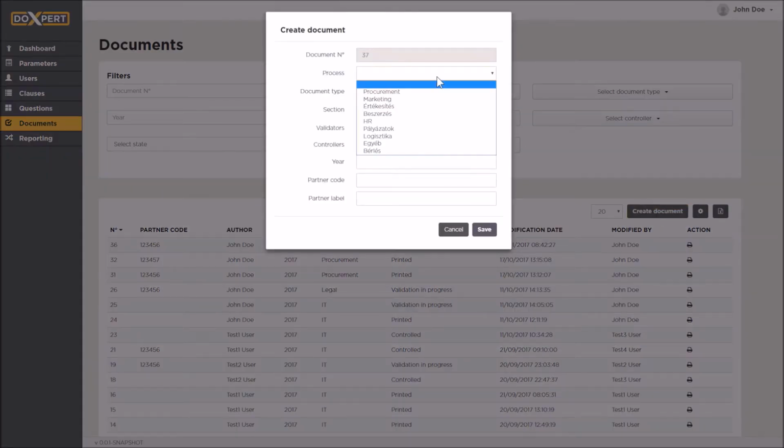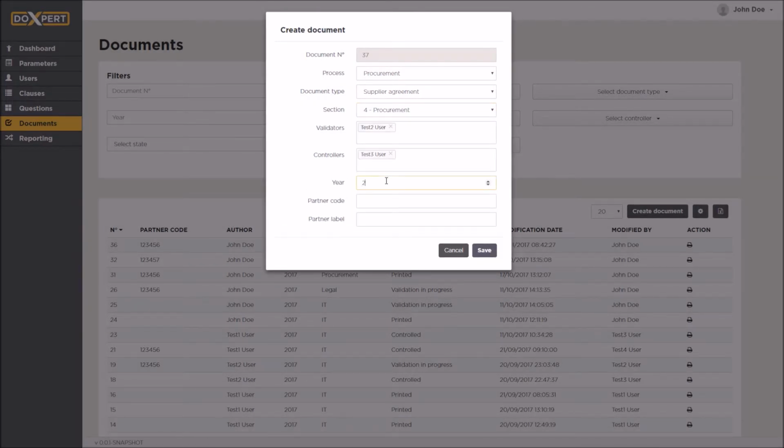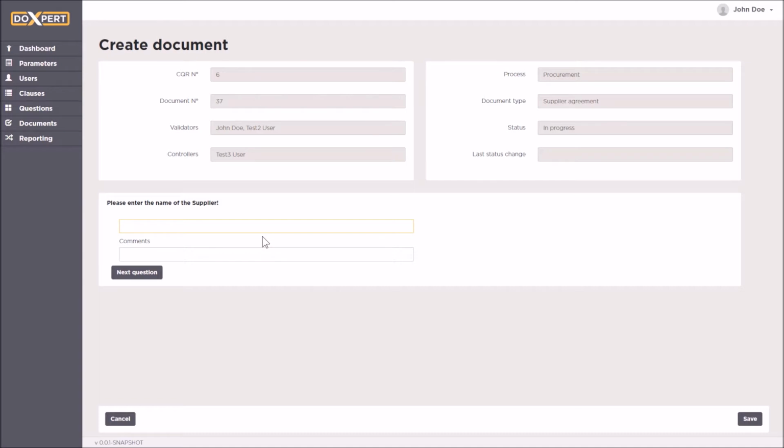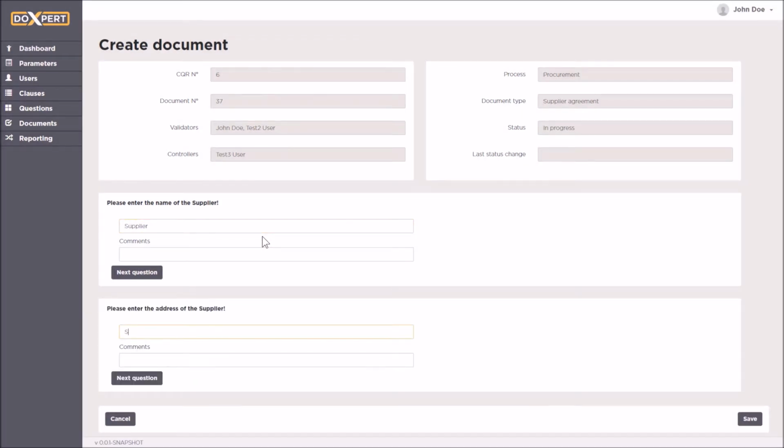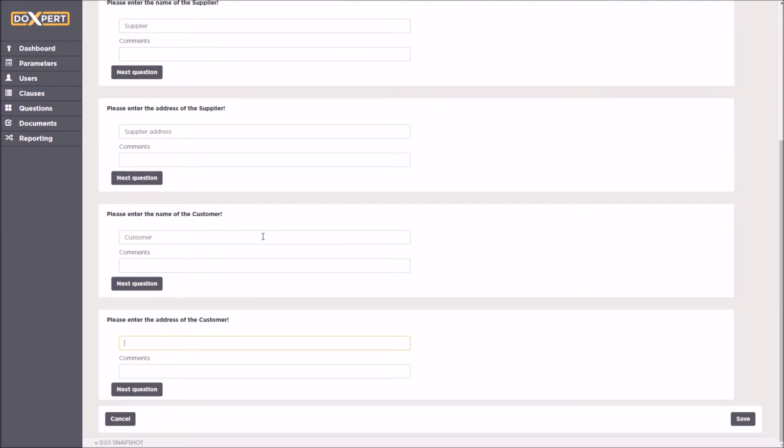We create a new document just the same way we created the first. We can make our selections from the same menu, selecting the process, document type, section, validators, controllers, and filling the optional information of year and partner code if we wish. Then we click Save to start entering all of the necessary information such as supplier, supplier address, customer, customer address.